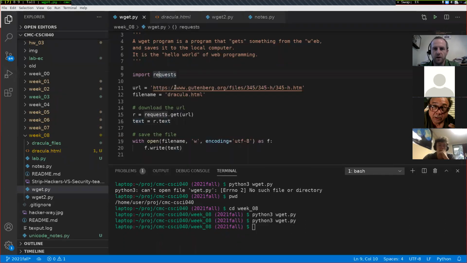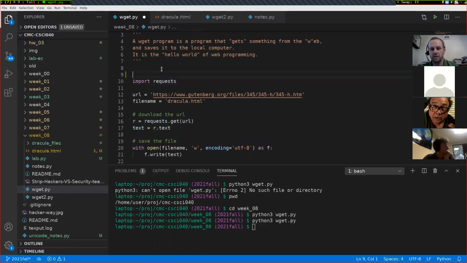The requests library here is not built into Python. So if you want to use the requests library, you must run the pip install command, whatever that is for your computer, just like we did with the YouTube download, in order to get this requests library. But then once you have it, it's really easy to use like this.